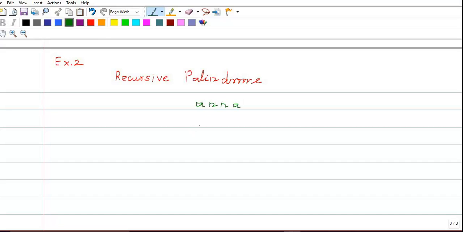Anna, civic, level, Hannah. So if you notice these words, either you go in the forward direction or backward direction, they are identical. In forward and backward, these words are identical.